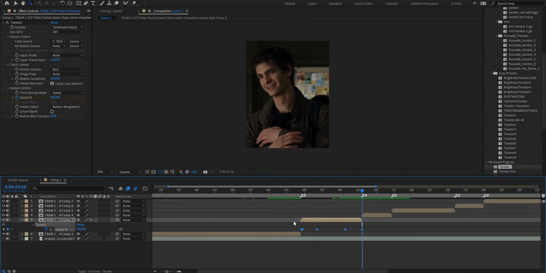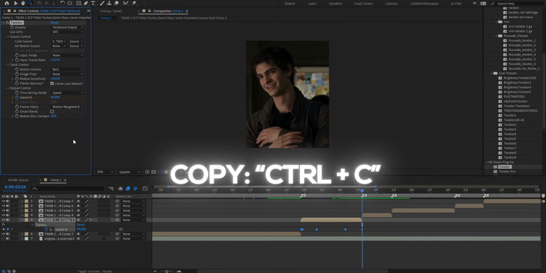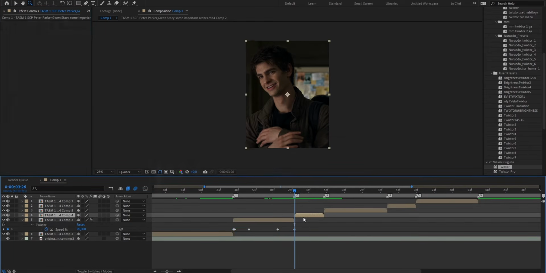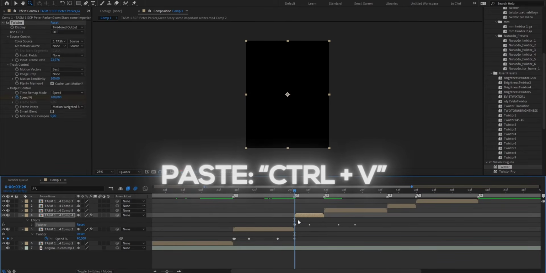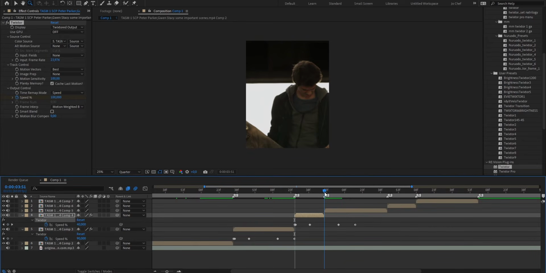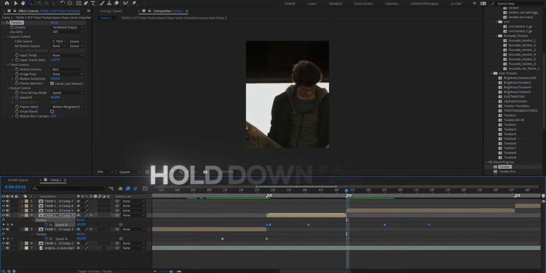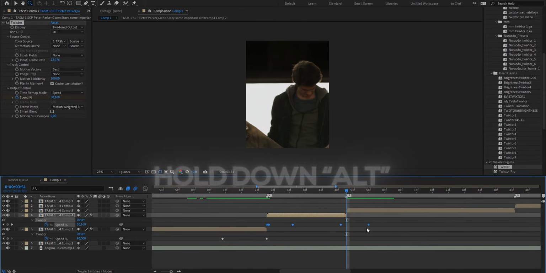Now just select all the keyframes at once, click on the Twixtor effect and press Ctrl and C to copy the keyframes. Now go into the next clip and press Ctrl and V to paste them. Press U on your keyboard and now we can just select all of them and while pressing Alt on our keyboard we can drag them and they're gonna stay in the same proportional distance from each other.